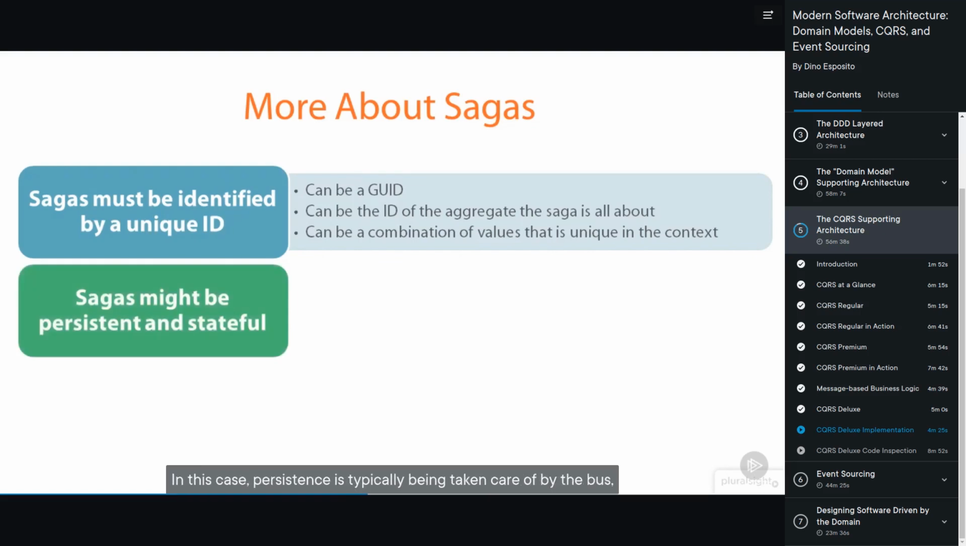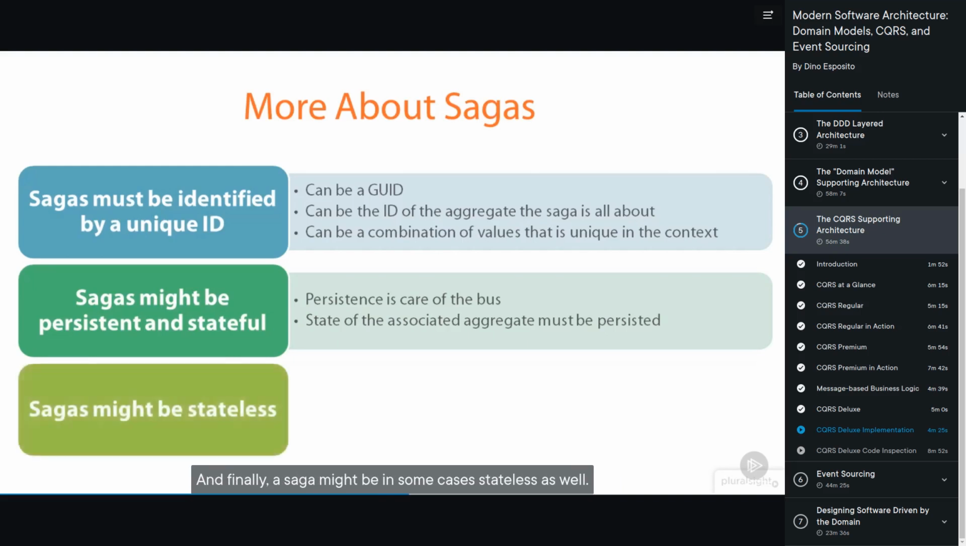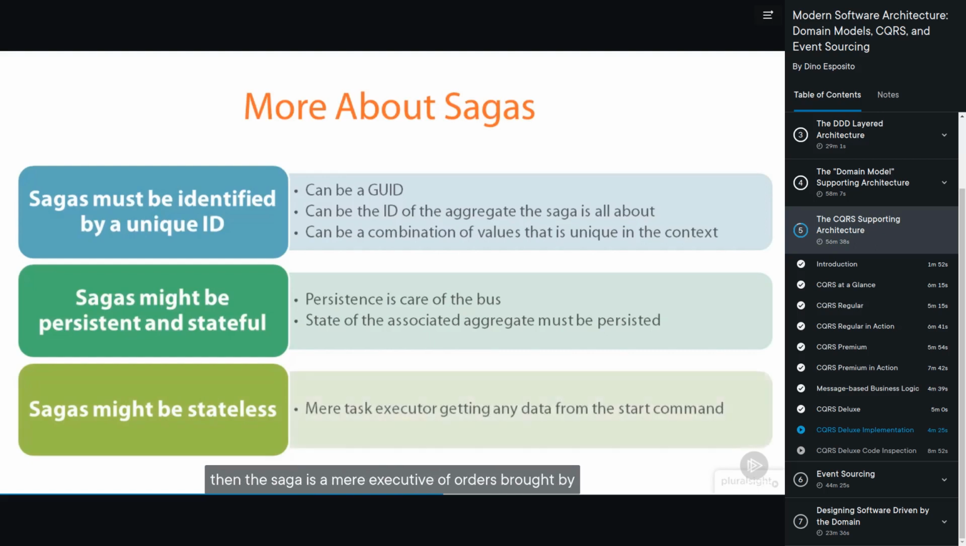Also, a Saga might be stateful and needing persistence. In this case, persistence is typically being taken care of by the bus, and persistence involves saving the state of any aggregates associated with the process that Saga implements. And finally, a Saga might be, in some cases, stateless as well. In the end, a Saga is what you need it to be. If you need it to be stateless, then the Saga is a mere executor of orders brought by commands, or it just reacts to events.